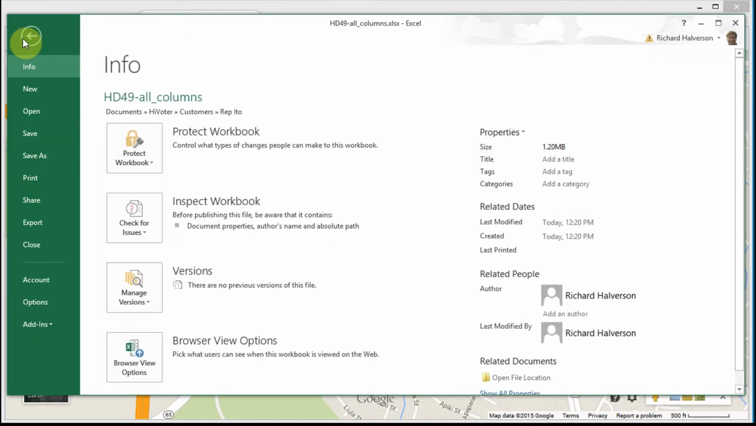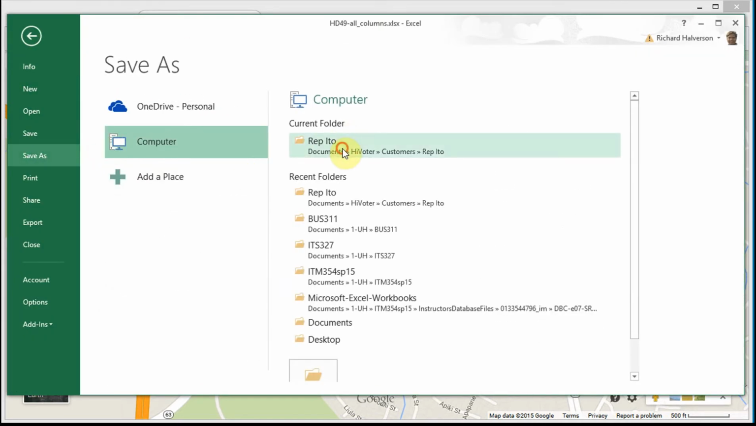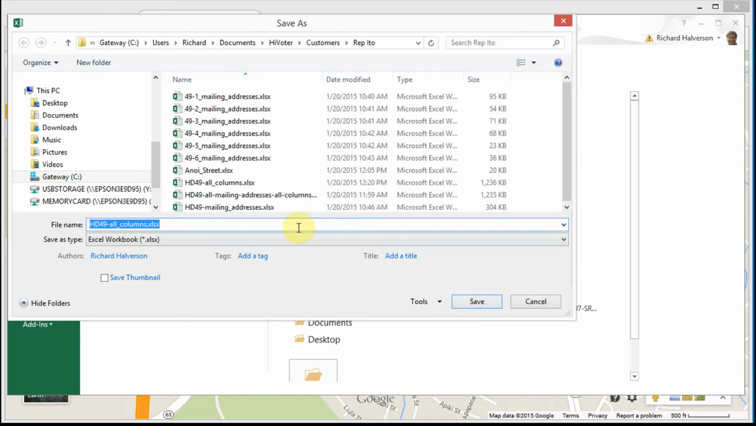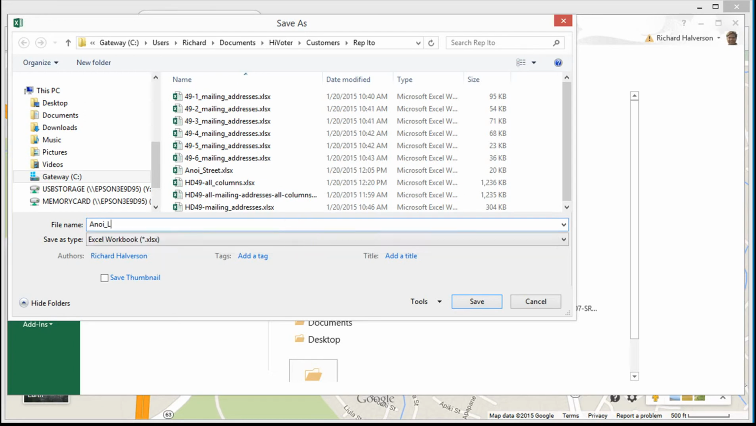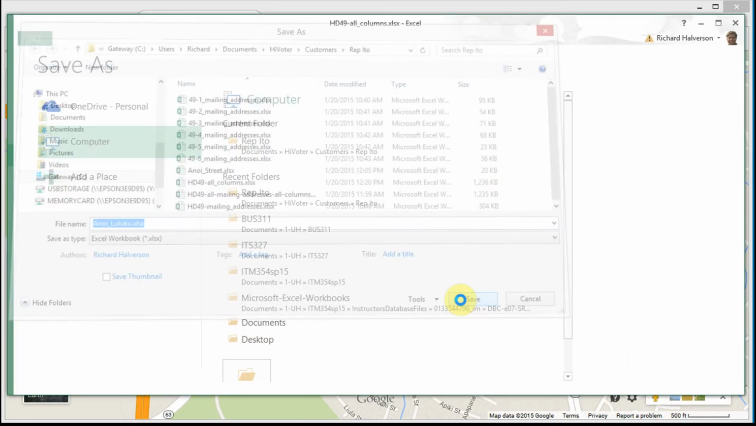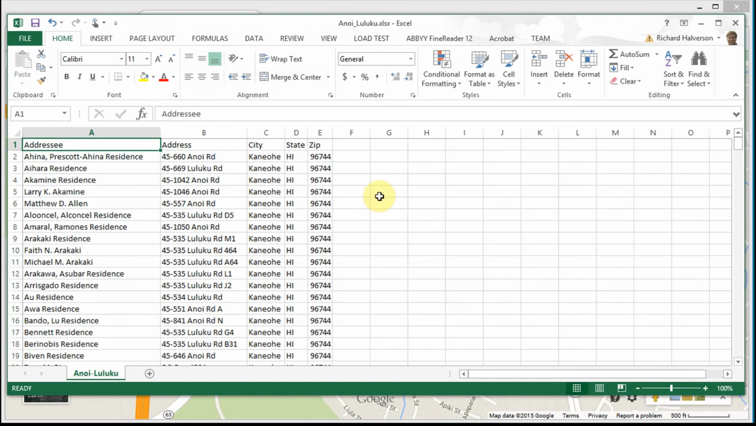Let's file, save as, and we'll name this Anoi .xls. And that's it, we're good to go.